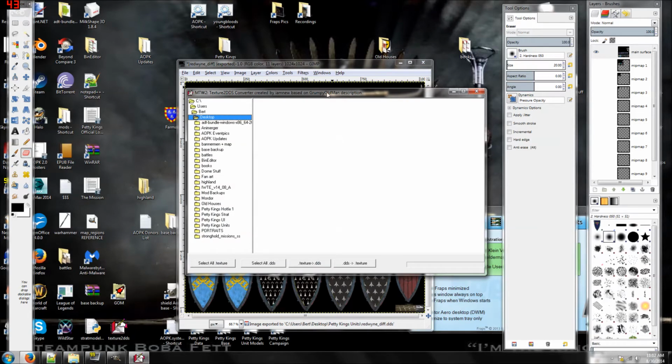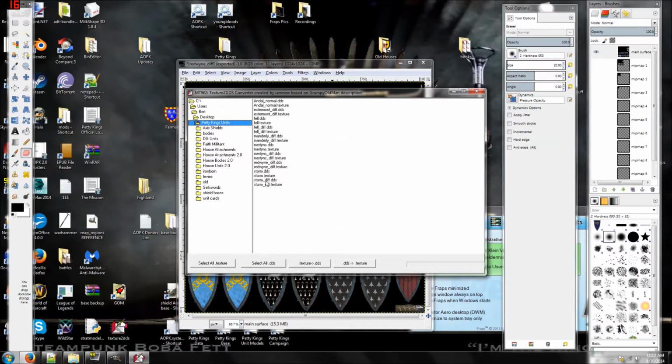The way that you do that is this. Grumpy Old Man has a texture to DDS converter that I believe you can download from Total War Center. You can just Google it. I'm not sure what the link is, but you just Google texture to DDS converter Grumpy Old Man, and you'll find it. So you go to the folder Petty Kings Units. You go to here, Redwine Diff, and convert DDS to texture.